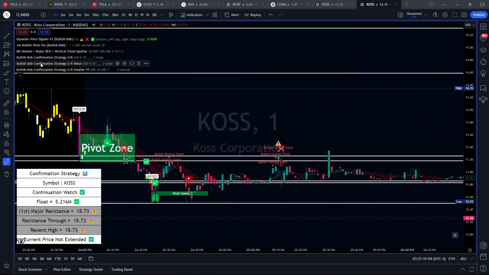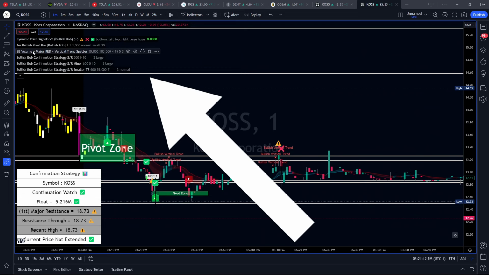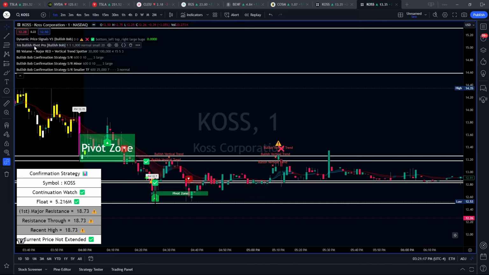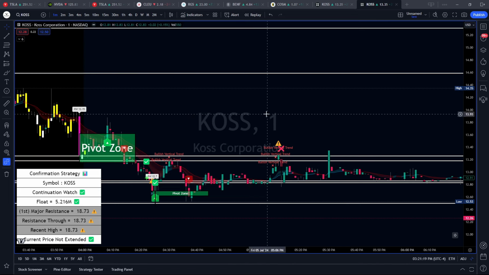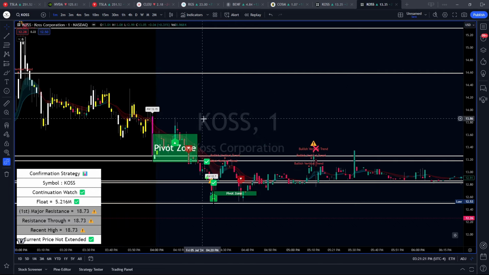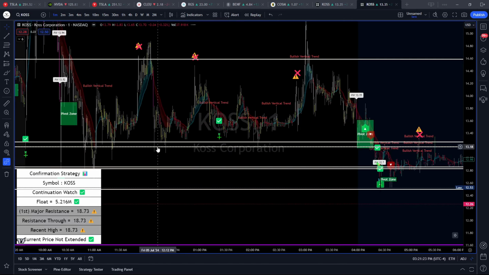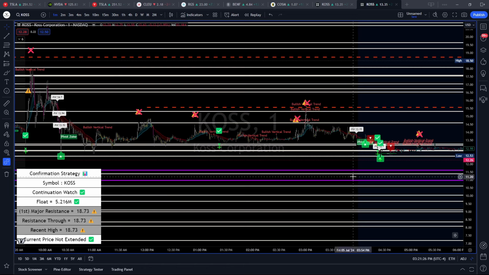It's confirmation, support, and resistance, the BB volume hunter, the 1 minute bullish pivot pro, and the dynamic price signals version 3. That's it. That's what I like to have on my 1 minute chart. Now, it's really simple, right? The 1 minute bullish pivot pro is going to let me know where these signals are.